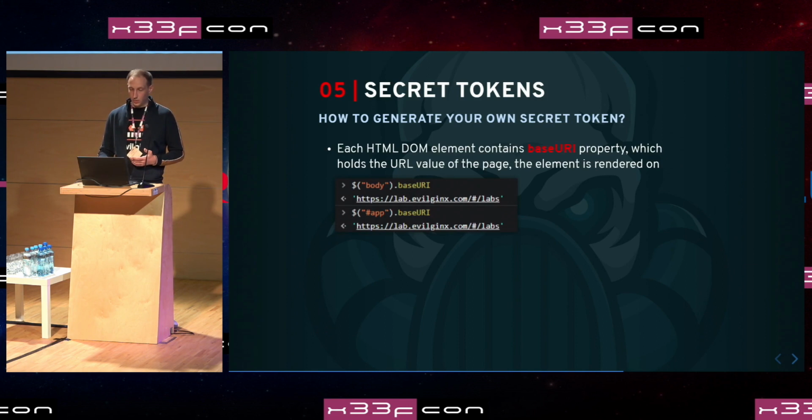There's one interesting property that I found in HTML: every HTML DOM element has a base URI. If you grab any element that is rendered on the website, you can grab the base URI property out of it, and it will give you the origin of where this element is being rendered. So you can use it the same way as window location, because it will always hold the real domain name of the website that's currently being viewed.